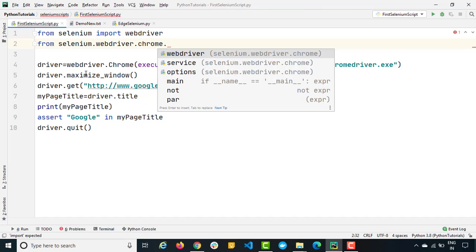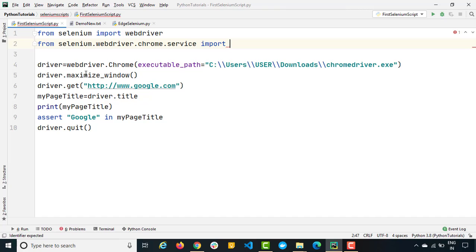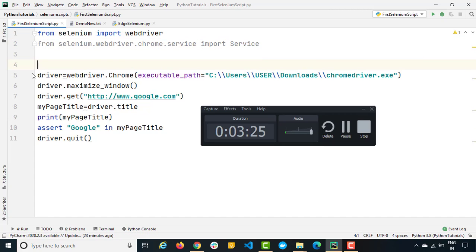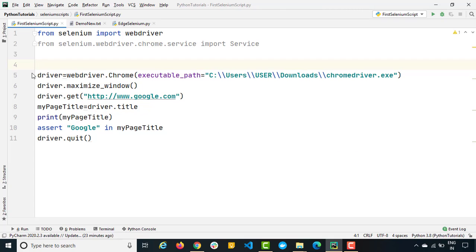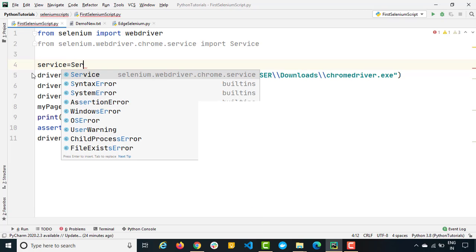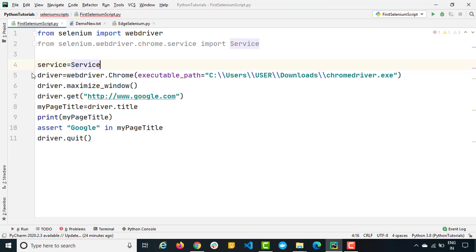Now I just need a service class. You can see we already have a service here, so I'm going to import the service class. The moment you import this, you can use the service class. Now, as we have seen in our Python lectures, how do we create objects? You write an object name, whatever name you want. I will keep it as service. Now I will be creating an object of the service class, and inside this you can pass the executable path.